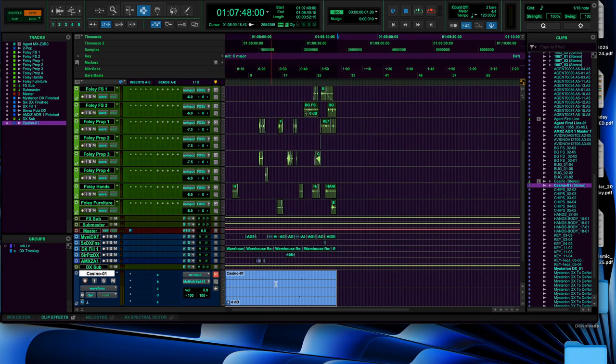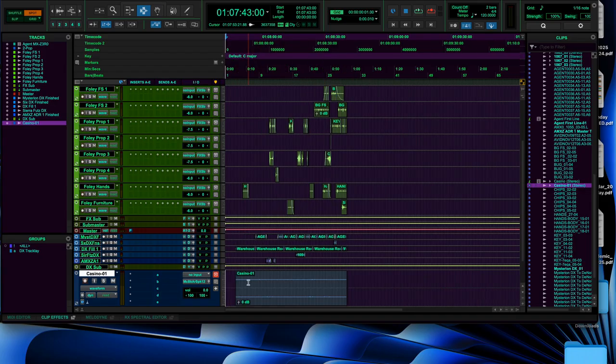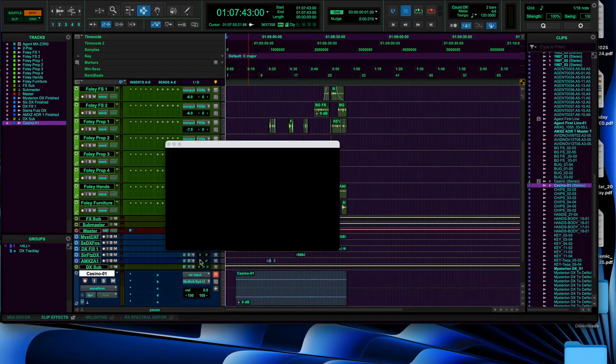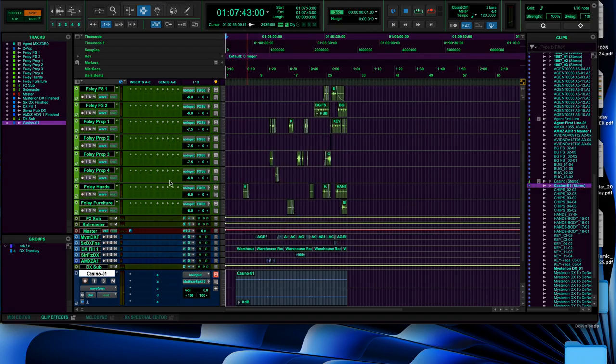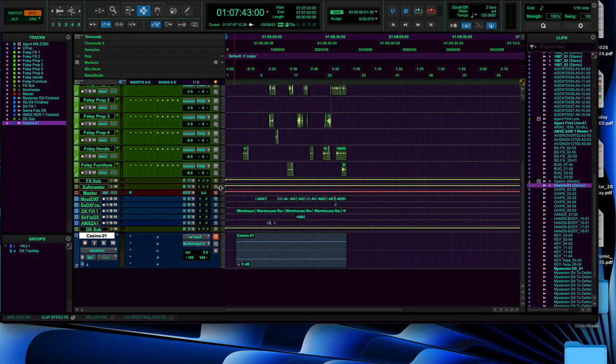And this goes right to the beginning because this clip for the casino sound effects is supposed to start exactly when the video starts, which we can see in action after it comes through the 2-pop. And now those casino sound effects are playing right from the start of it. We want to set the output of this to go to the FX sub from the bus category.